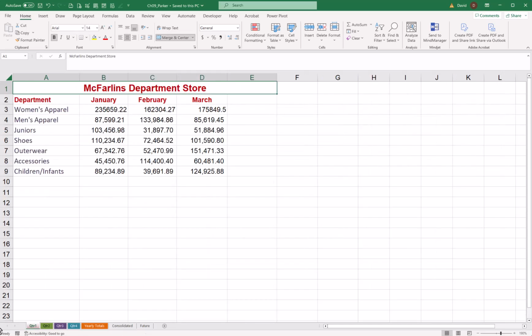So I'm on Quarter 1, and what I want to do here is group Quarter 1 through Yearly Totals. I'm going to do that by holding down my Shift key and then clicking on Yearly Totals and letting go of my Shift key. Notice I did not get the last two. Let's click in A1. That should be clicking in A1 for all of the sheets.